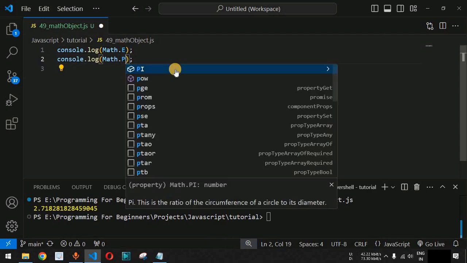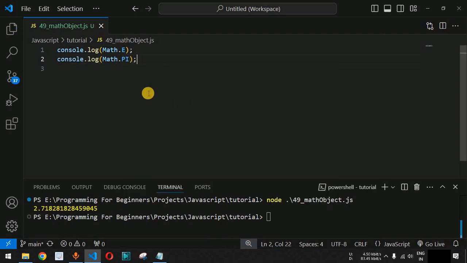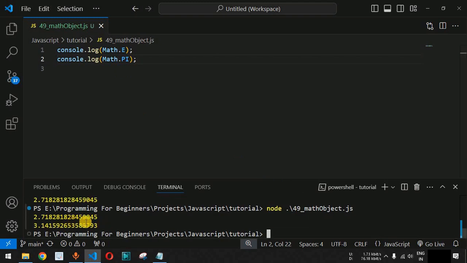Similarly, we can have the PI value as well. So simply we will have Math.PI over here. When we run this code once again, as you can see, we are getting 3.14 and so on. The entire pi number is present in this case inside this particular Math object.